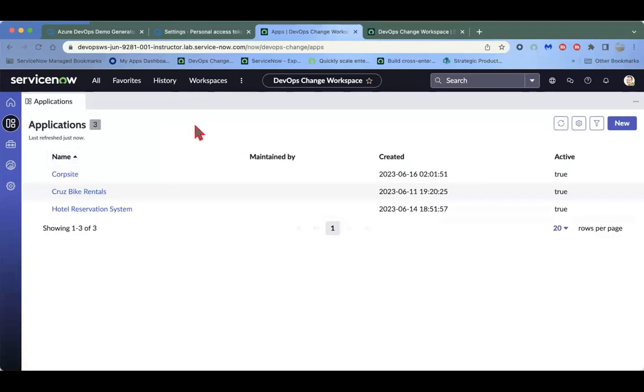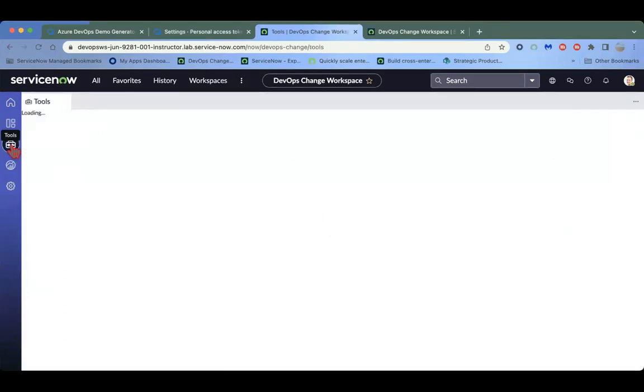So just be aware, these instances are very small and they're hosted in the US, so they might be a little bit slow. They don't perform as quickly as what you might be used to on your own instance. So just be patient and allow time for the instance to load. There are some parts where it'll take some time to come back to you.